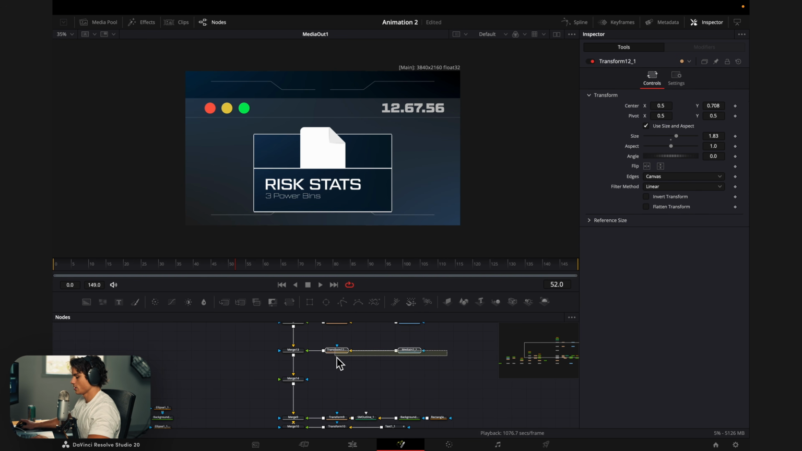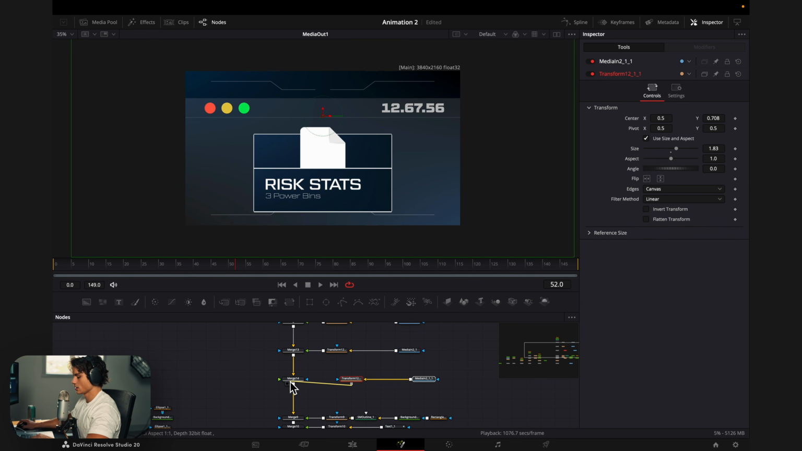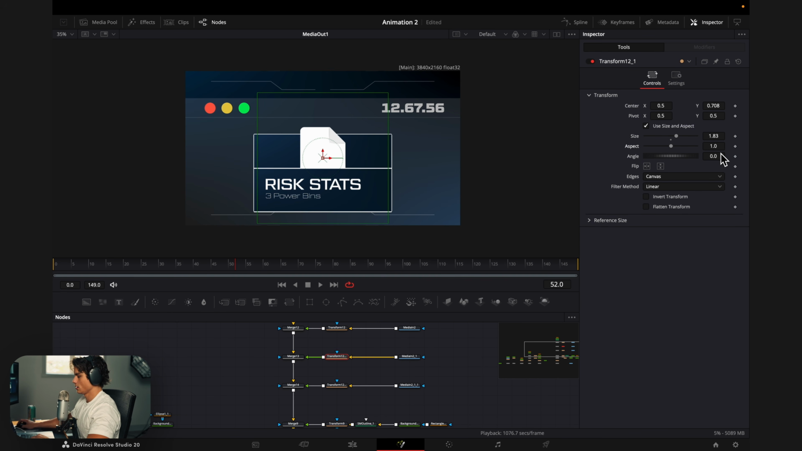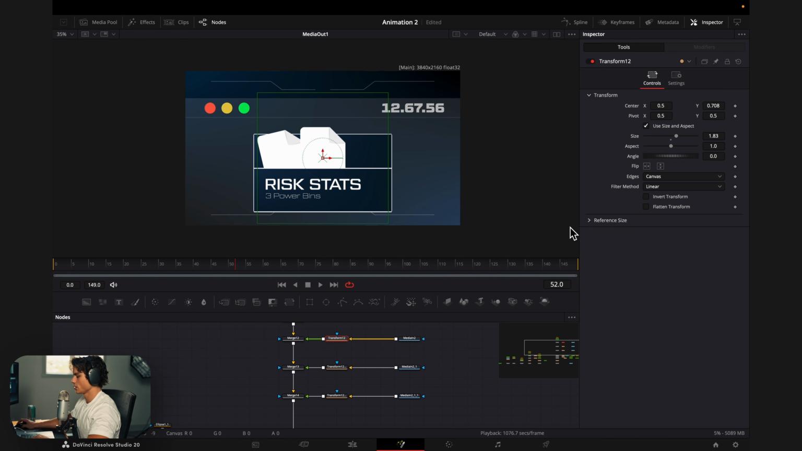And then we can copy this one, and then we can just paste it again right here and connect it to the green output. The ones on the top are behind, so these two are going to be behind. So if we select the transform and rotate the angle and drag it over, it's behind. And if we grab this one, rotate the angle and drag it behind.